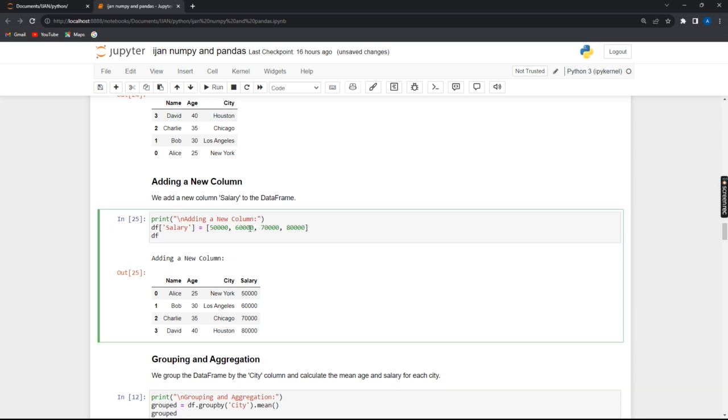Maybe some people's salary they are missing. You understand? You just leave a space for them there.